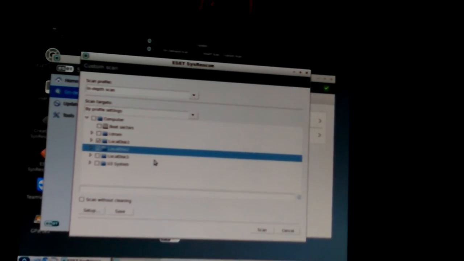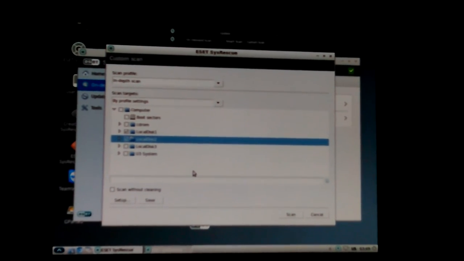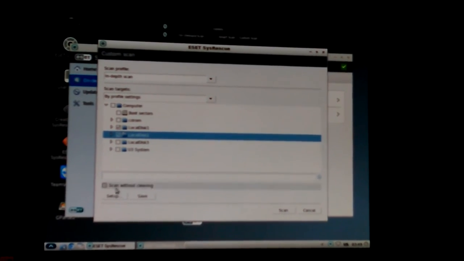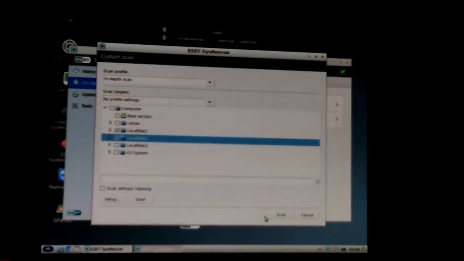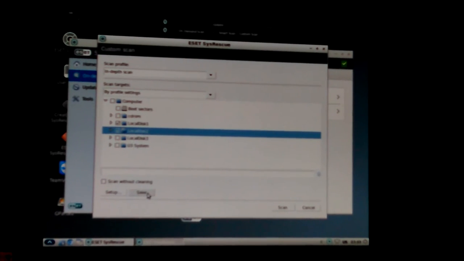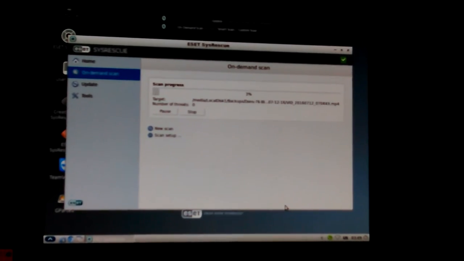Okay, so local disk 3 is my, yeah, that's my Linux, and you also get live in RAM disks when you boot to a live system, and they all vary as to how they look and what they say. So I'm not going to say scan without cleaning. I'm just going to say scan, and it wouldn't be any point in saving the log because this is on a live system and it would be lost when you reboot. So now it's scanning.